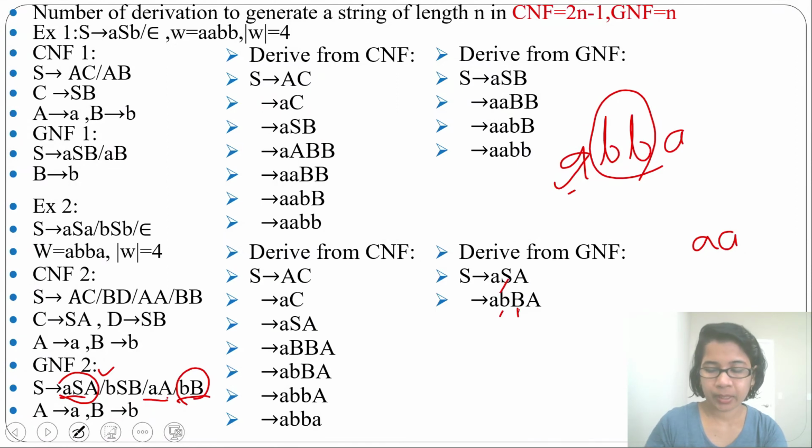Now from this B, you can derive terminal B. Then from this A, you can derive terminal A. Now we got the string ABBA. How many steps did we follow? 1, 2, 3, 4. 4 steps we followed. And what is the length of the string? The length of the string is 4. When the length of the string is 4, we are following 4 steps to derive that string in case of GNF.